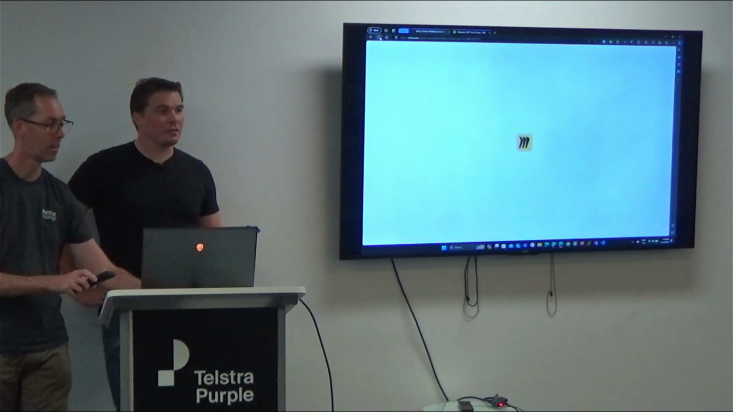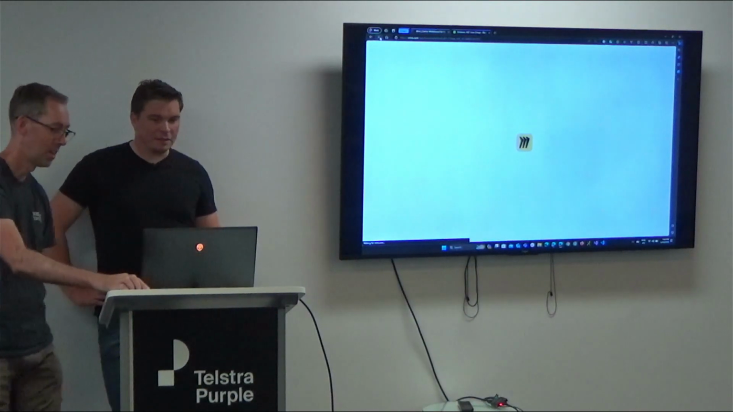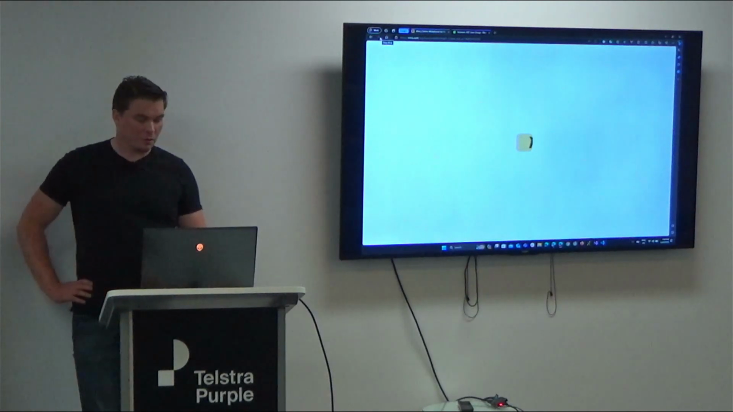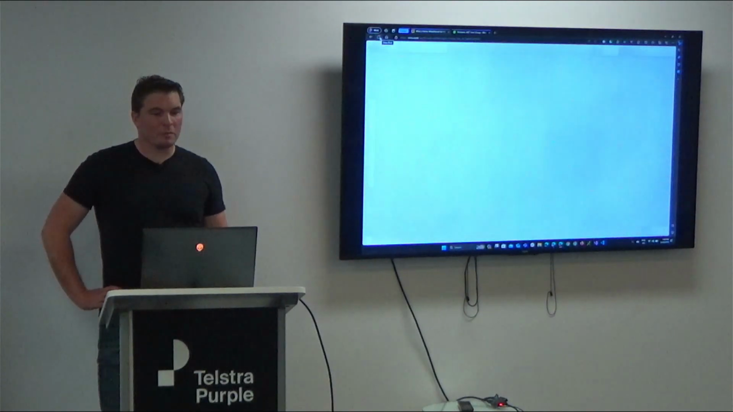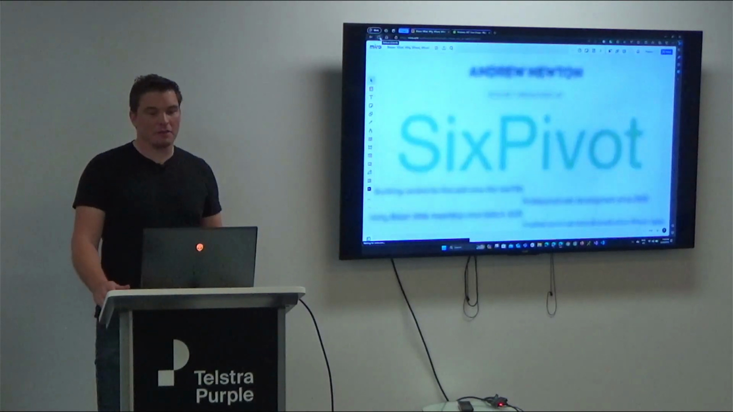WebAssembly, also known as WASM, W-A-S-M if I say that. It's a newer standard that aims to sort of solve those problems. So we can get the browser to execute code at near native speed.